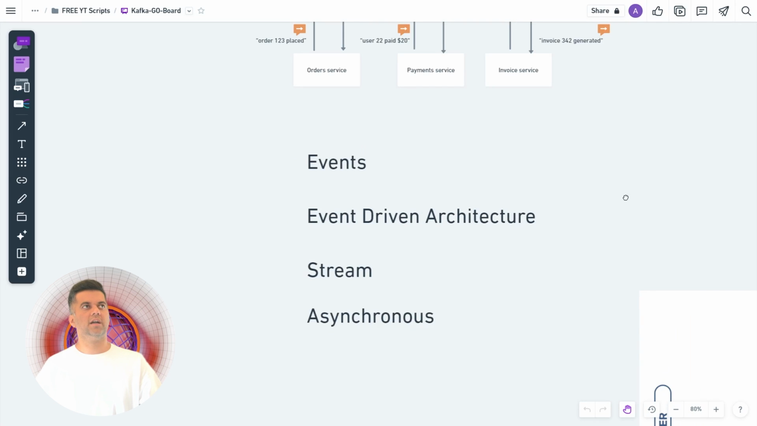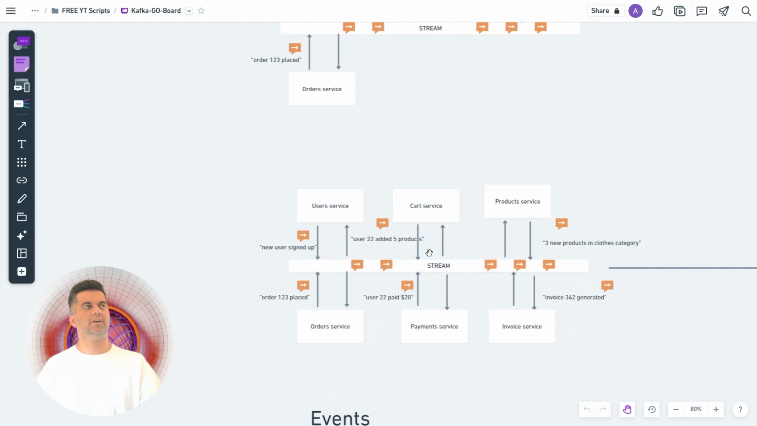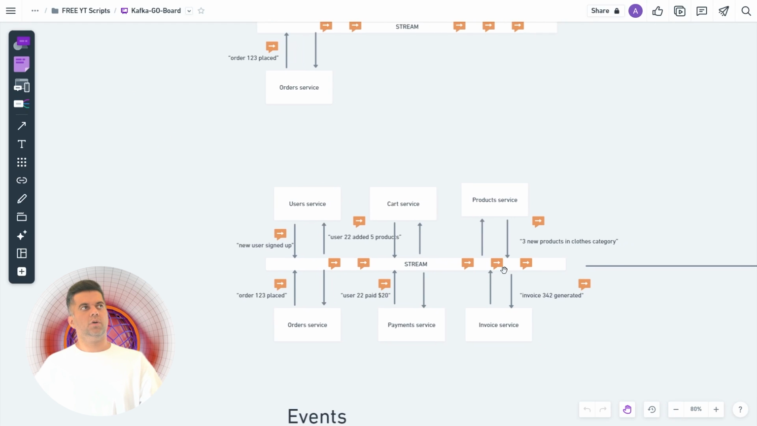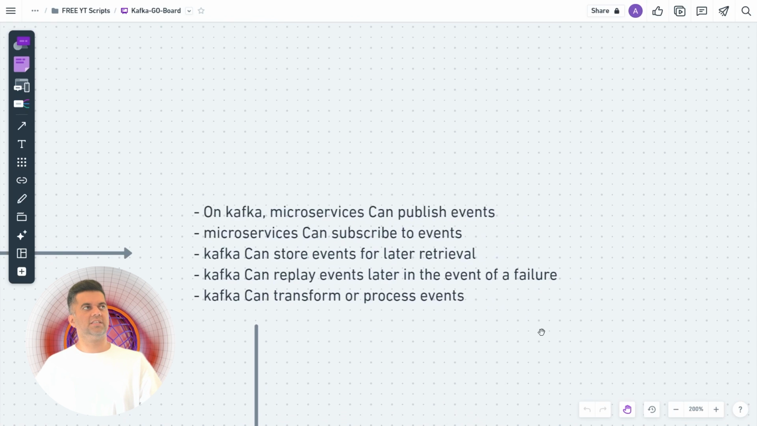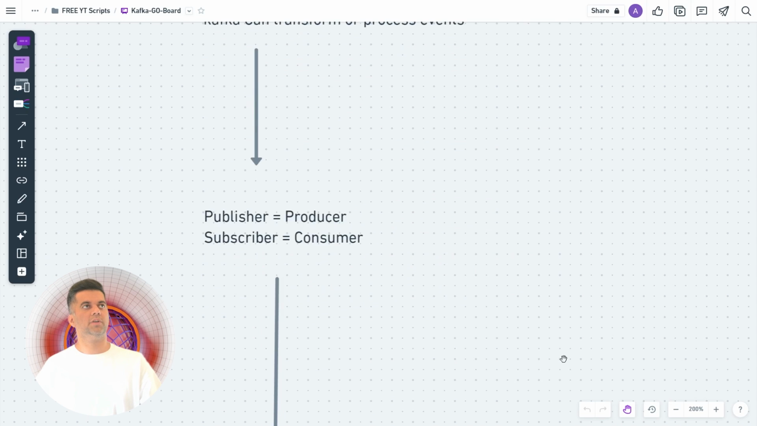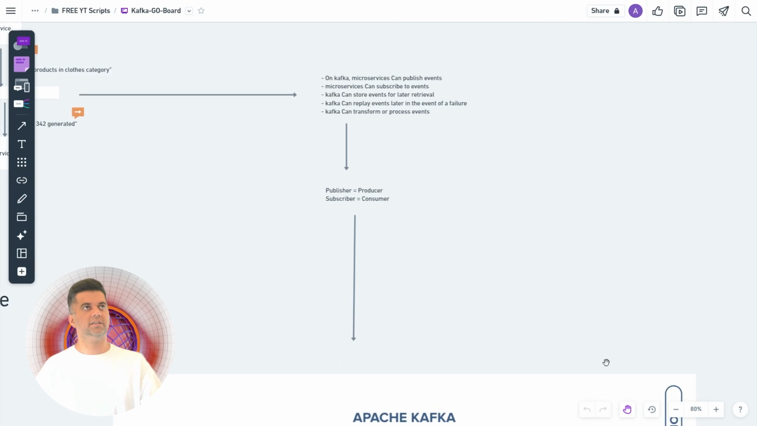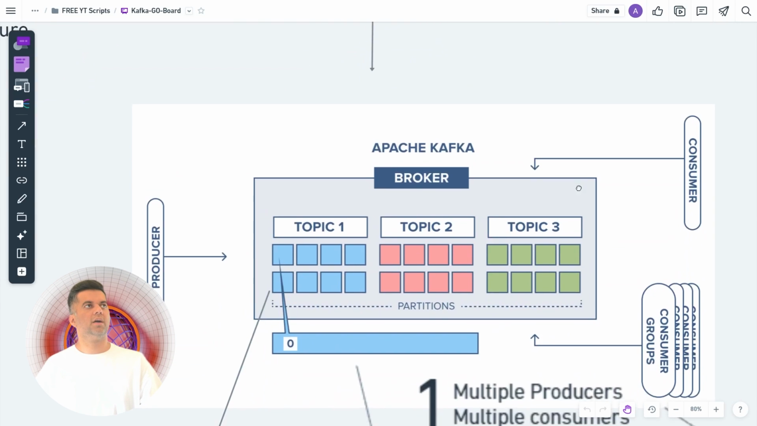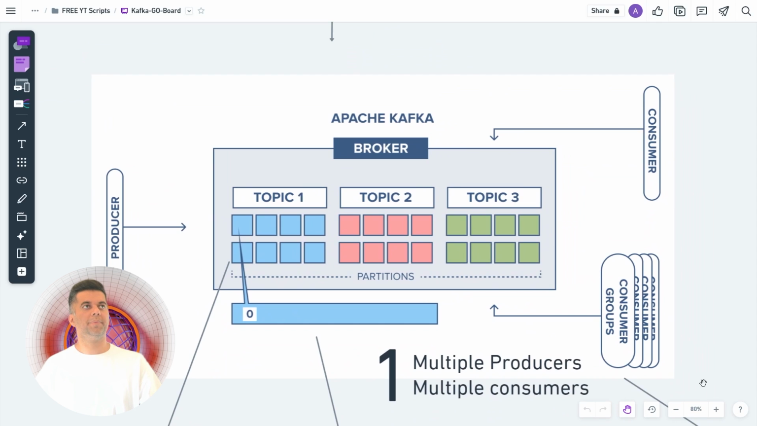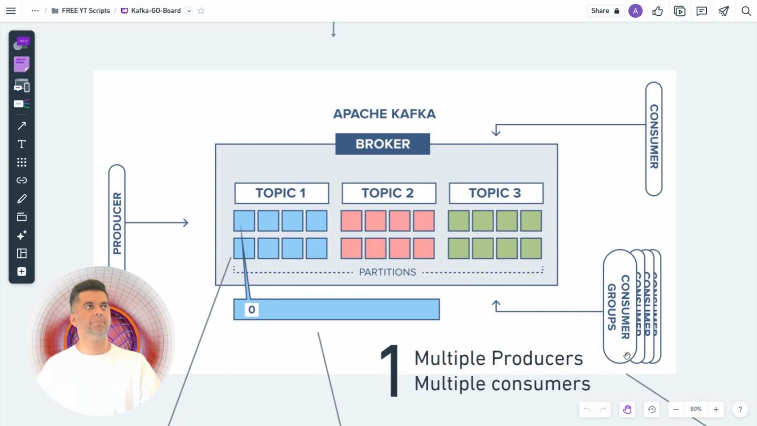Now that you know all the jargon, it'll be quite simple for us to learn about Kafka. Kafka is basically the stream where all the events will flow. On Kafka, microservices can publish events, microservices can subscribe to events, Kafka can store events for later retrieval, Kafka can replay events later in the event of a failure, Kafka can transform or process events. Publishers can sometimes be called producers, and consumers can sometimes also be called subscribers. So these are interchangeable terms. Events are organized and durably stored in topics. A topic, as the name suggests, has events of a particular topic.